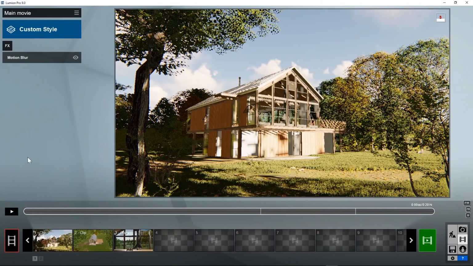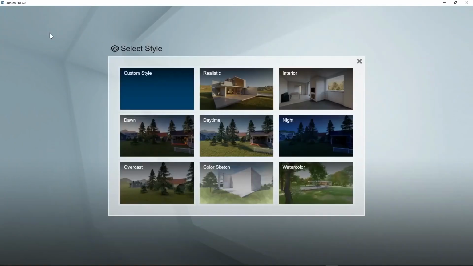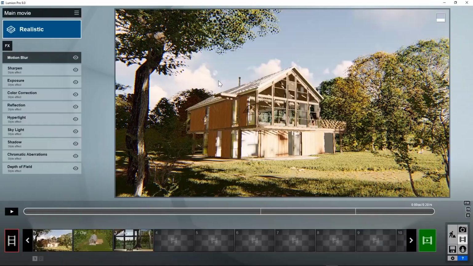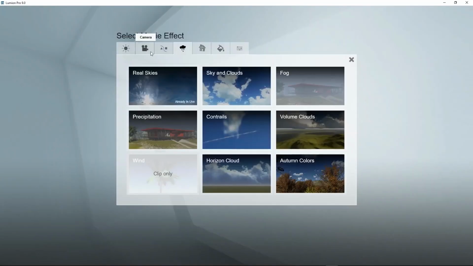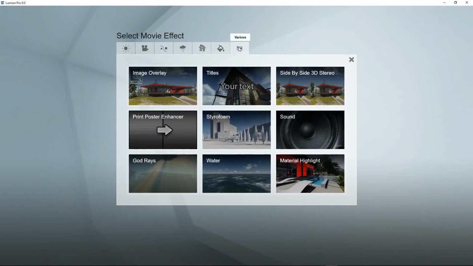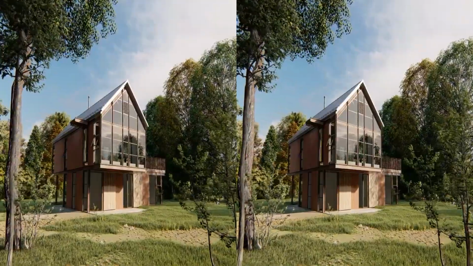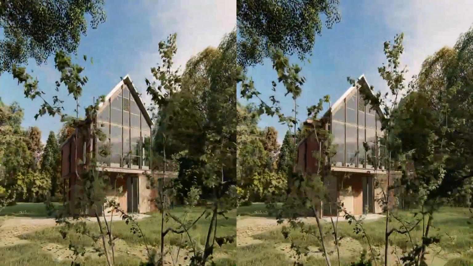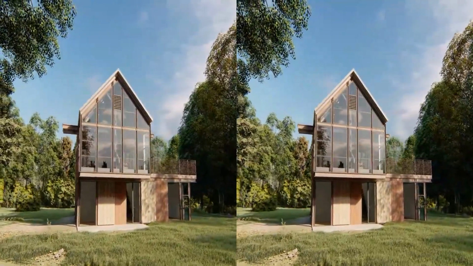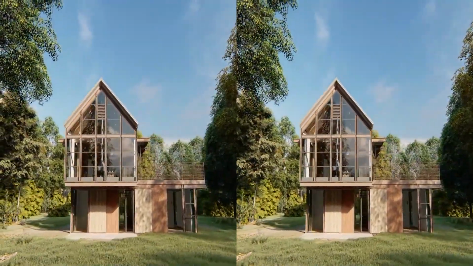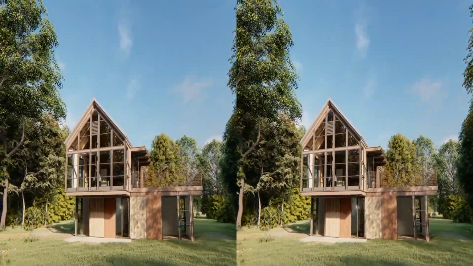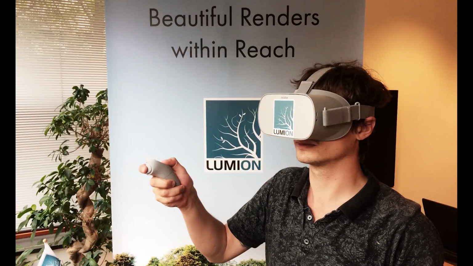Instead of using effects and styles for each clip separately, you can use them here also for all clips. Some effects are only usable for the whole clip, like side-by-side 3D stereo and sound. Side-by-side 3D stereo allows you to render the movie for stereoscopic display, which provides viewers with a realistic depth perception. This can be achieved in certain 3D TVs and special glasses, or with VR headsets like the Oculus Go.